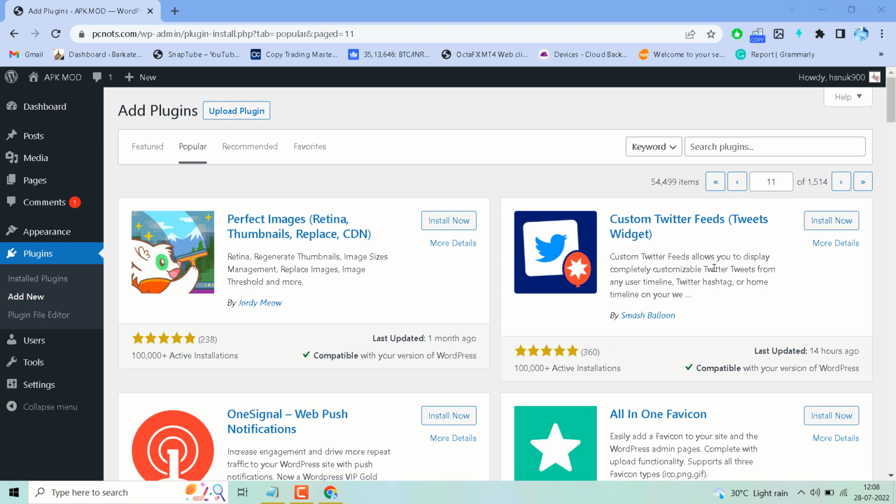Custom Twitter Feeds allows you to display completely customizable Twitter tweets from any user timeline, Twitter hashtag or home timeline. So install and activate. This is a very famous and useful plugin to display Twitter feeds on your WordPress website.